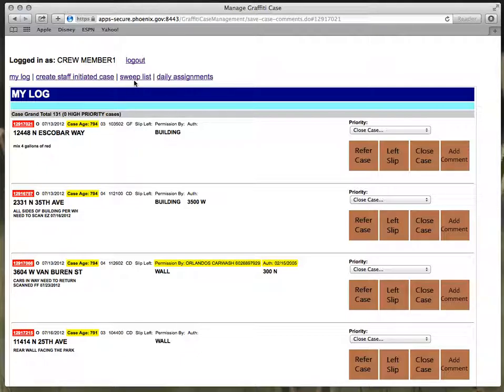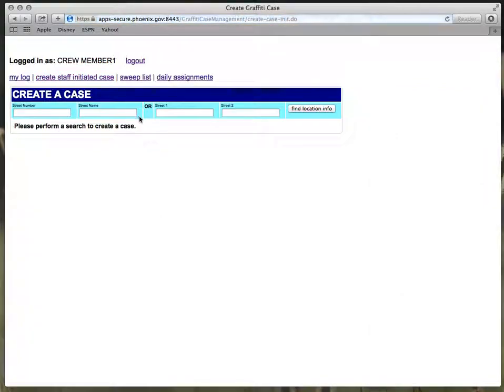The next option I wanted to cover was the create staff initiated case. For this, we've created a feature to help with determining what the street name is in the case of an address or intersection. As you can see, when I type in any street, it'll come up with a search assist. You can find that location.